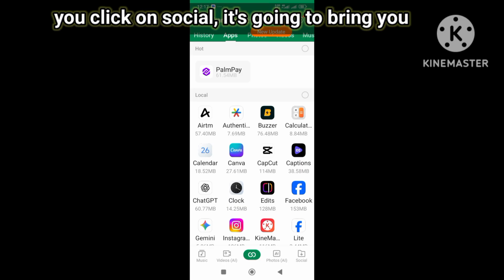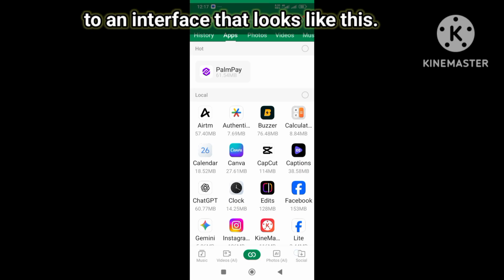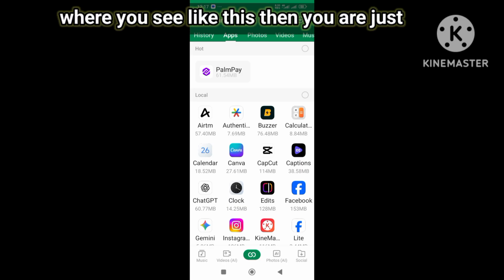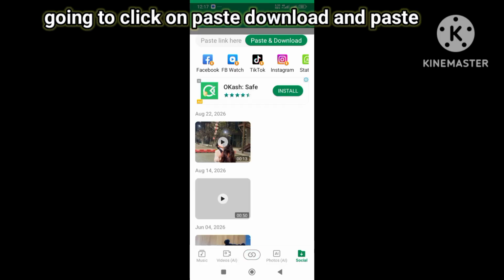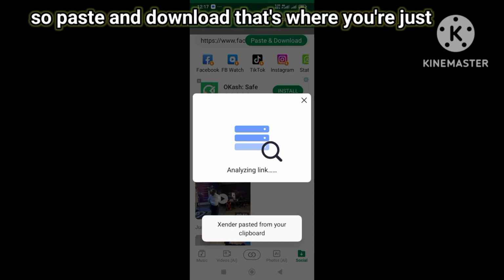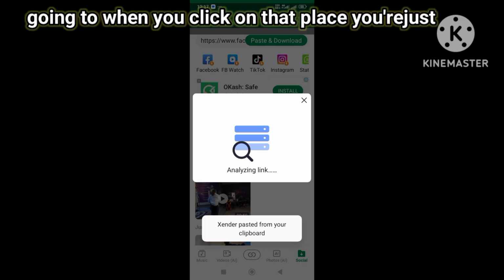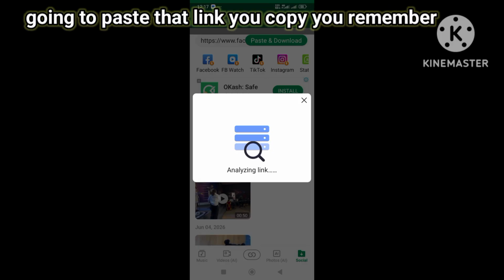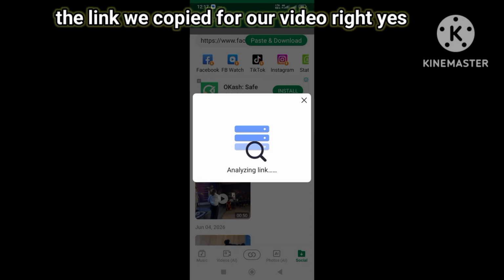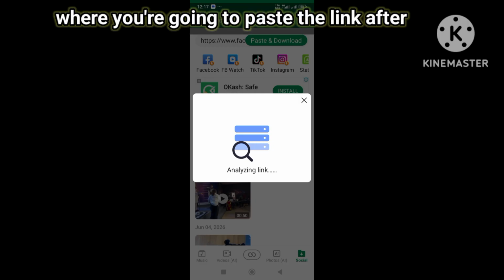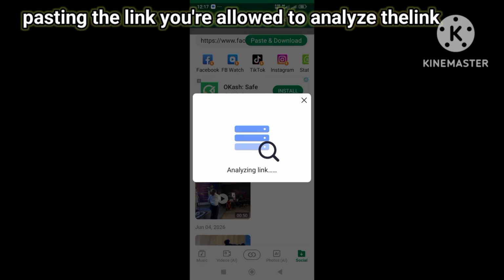When you click on social, it's going to bring you to an interface that looks like this. When you see this, you're just going to click on paste and download. When you click on that place, you're just going to paste the link you copied. Remember the link we copied for our video, right? Yes, that's where you're going to paste the link. After pasting the link, you allow it to analyze the link.